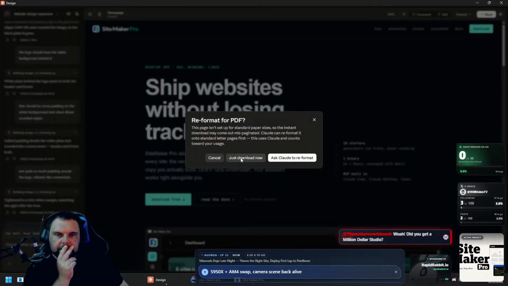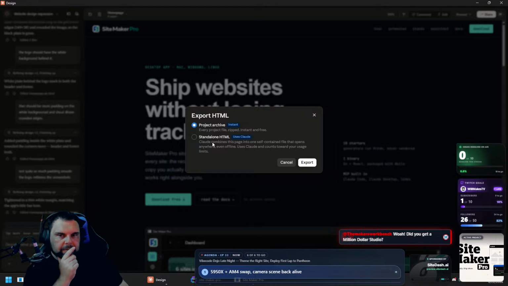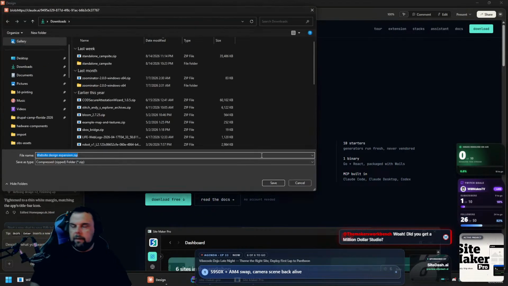Okay, is there HTML? Share project HTML. Zip. Yeah, let's do that. If I don't have this, I'll need to make sure it supports it. So what is this called again? Maker Pro.